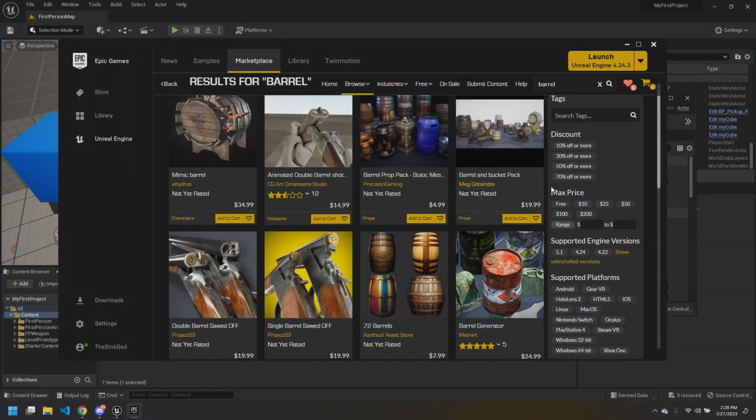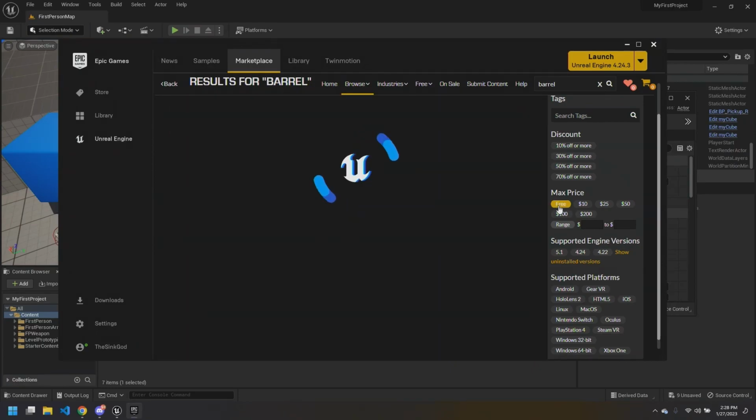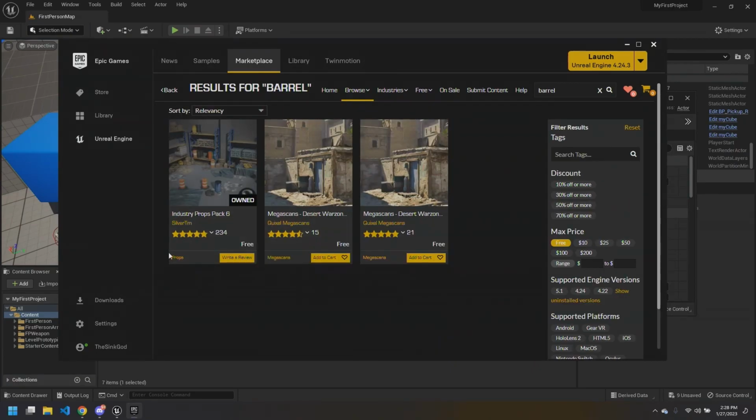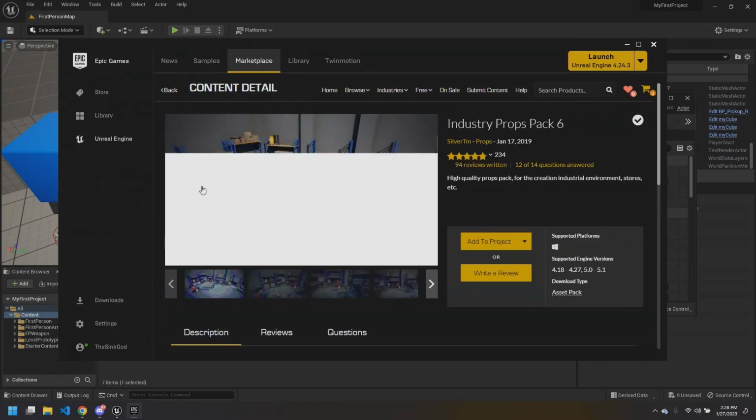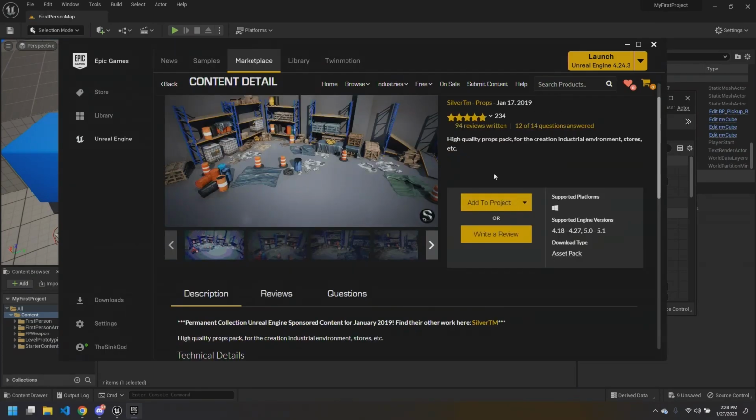Oh yeah, and one other thing, some of these cost money, but if you go over to max price here and click free, it'll filter by free assets, and we see Industry Props Pack 6. This is what I'm going to use. And this is a good thing to keep in mind too. Depending on your internet speed, this might take a moment.